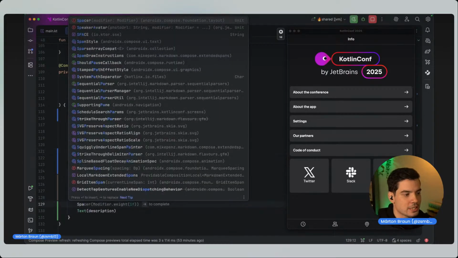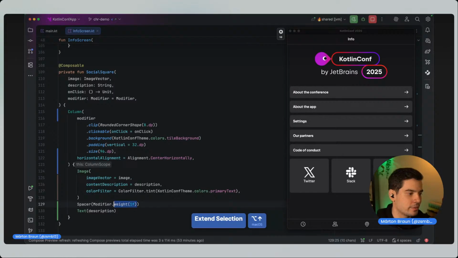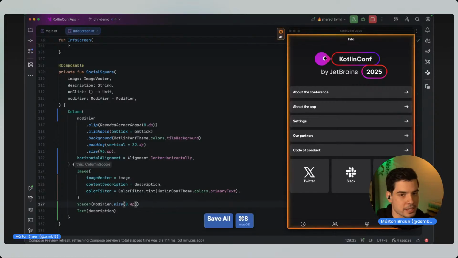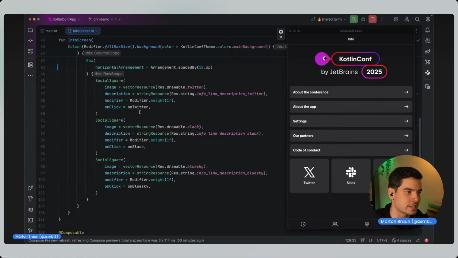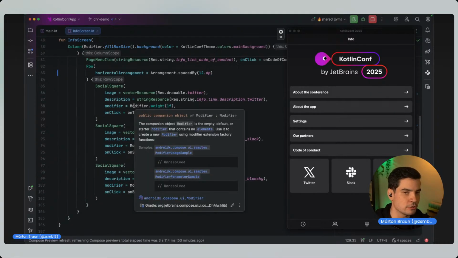And from here, we can keep iterating, right? So we can have maybe a spacer in there, maybe like 8 dps of spacing between the icon and the text. And once again, I can just save this, wait for hot reload to kick in, and now I see the new version of the UI, all without having to restart in the meantime. Now, these were still somewhat limited changes. I only edited the bodies of existing functions, but hot reload is actually very capable and can reload almost any type of code change.